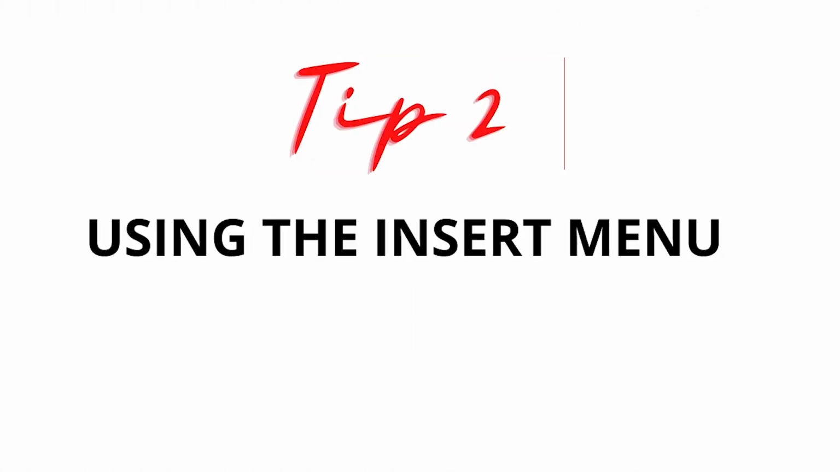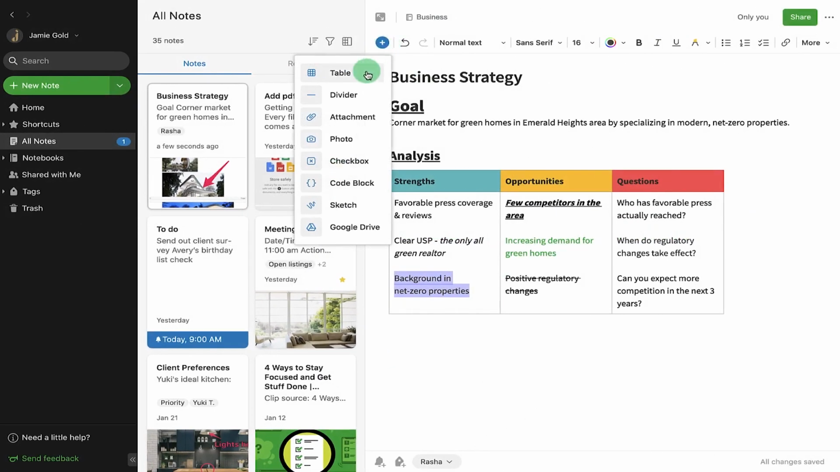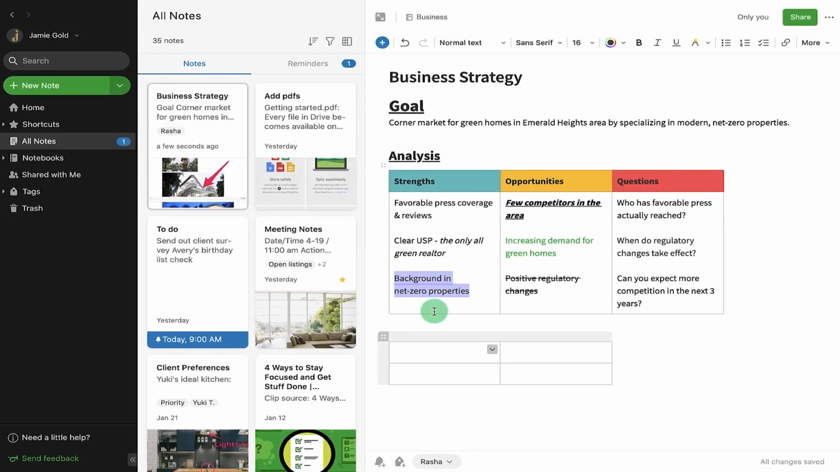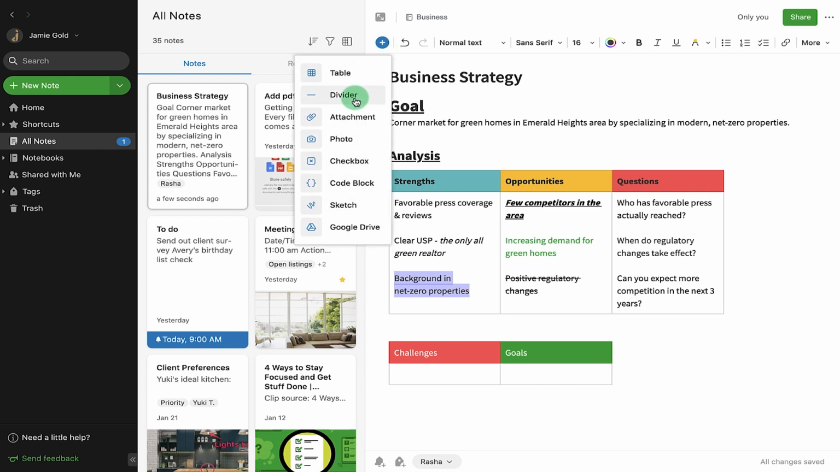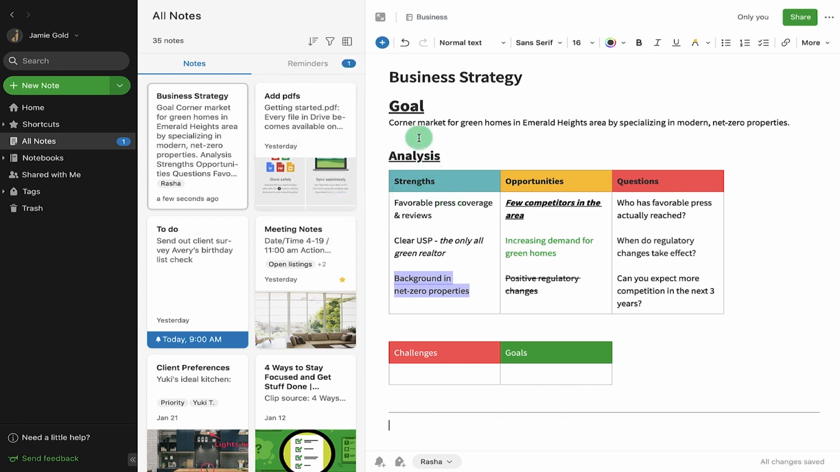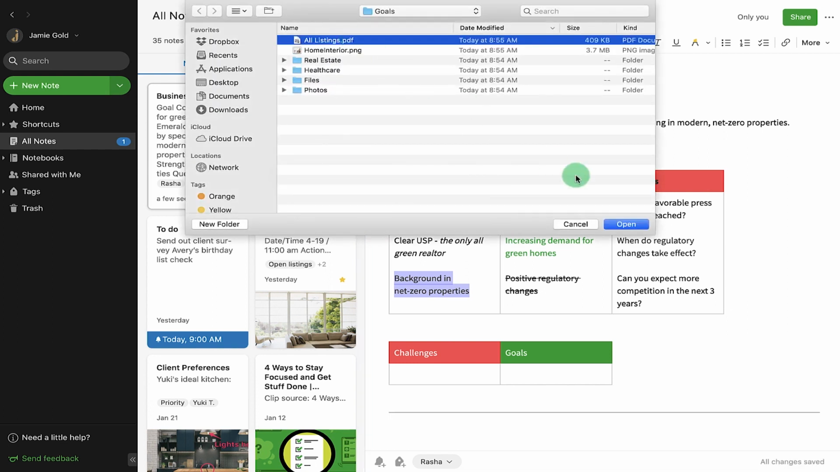Let's understand the new Insert menu. Use the plus icon on top left corner and create a table first. You have the option to color code in the table boxes, and many other options are available within the menu. You can even create a divider or a straight line by selecting the option from the menu bar at the top. All of your attachments can be placed within a note.